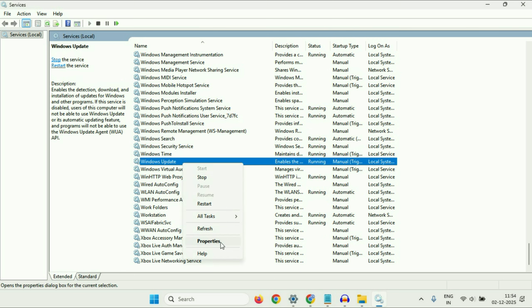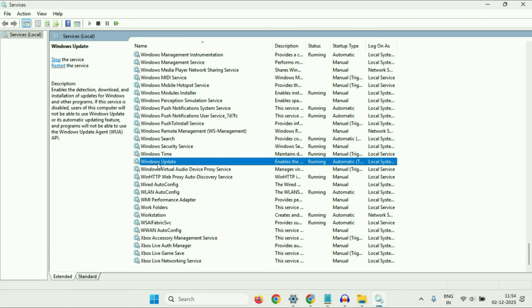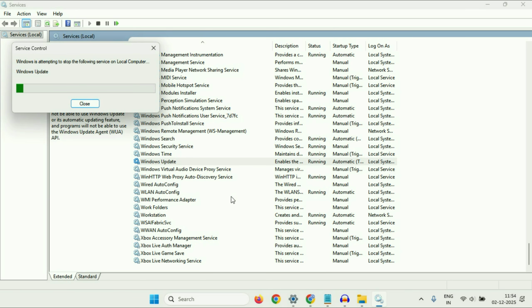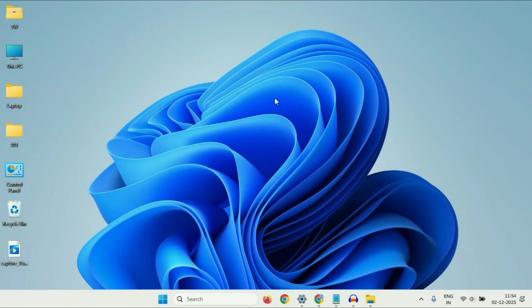Right click on it, then click on Properties. After that, in the startup type, select Automatic, then click on Apply, then click on OK. Again, right click on Windows Update Service, then click on this Restart option. This will restart your Windows Update Service. That's it. Close this window and check.